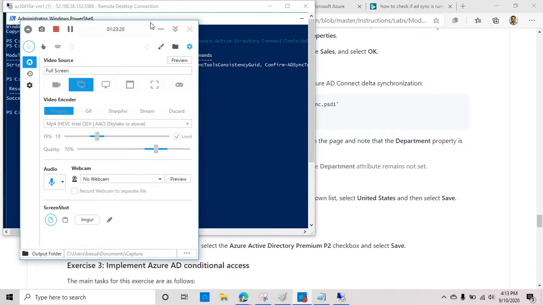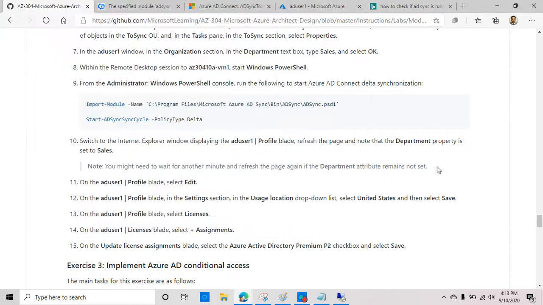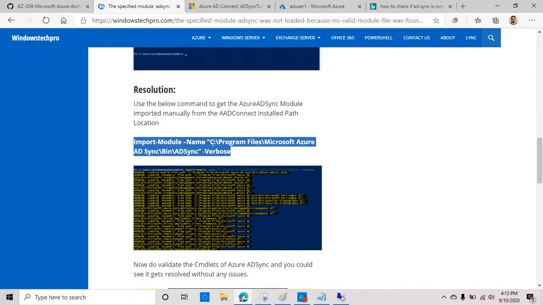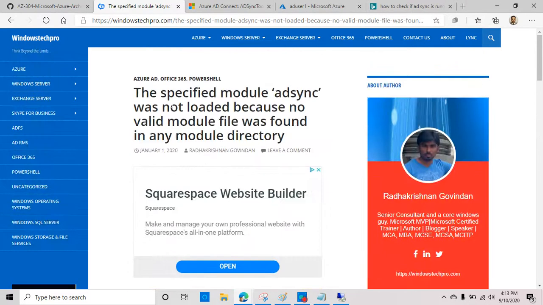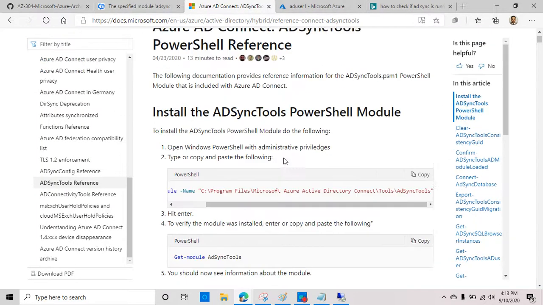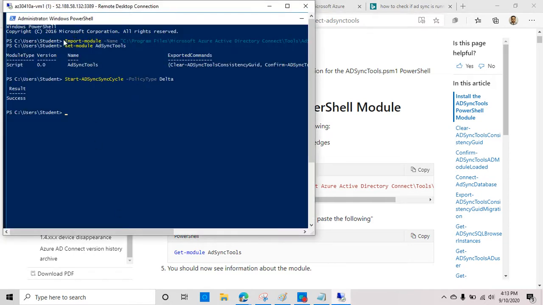Alright everyone, welcome back. Okay, so I am able to solve this problem. To solve the problem, I used this particular site over here. They have some guidance. You can do some research on this particular problem if you're having it. I hope that you don't. The main thing that I did was go to this page and install the ADSync Tool PowerShell module, copy this command, and then verify whether I have this particular module and if it's loading properly. So what I did over here, if you notice, I ran the Import-Module command and gave the full path of the module, and then I ran the command for the ADSync Tool module.